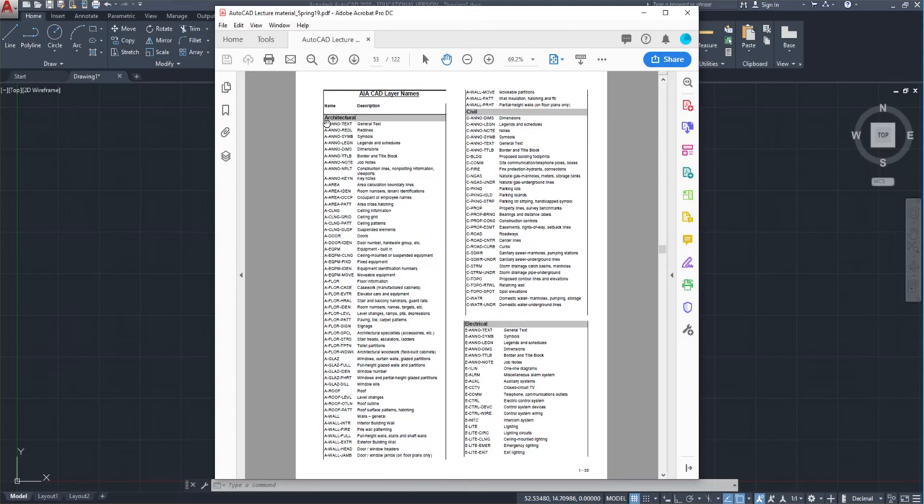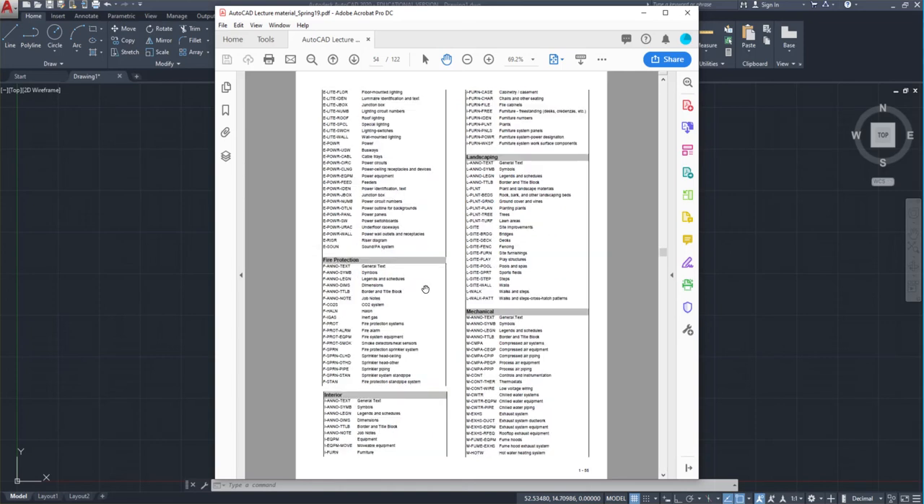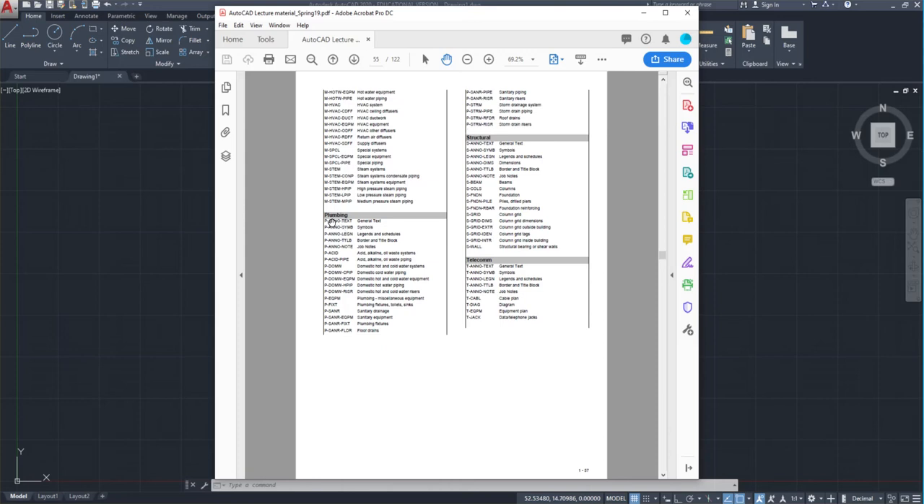So we have our architectural layers, which we talked about. If there's an A or an AE in front of a layer, that means the architect is responsible for those layers. We have C, which are civil layers. So if there's a C in front of a layer, it's the civil engineer's responsibility. We have E, which is electrical, same system applies. F for fire protection, I for interior design, landscaping is L, and mechanical is M. There's plumbing. Plumbing is P, telecom is T, and structural is S.